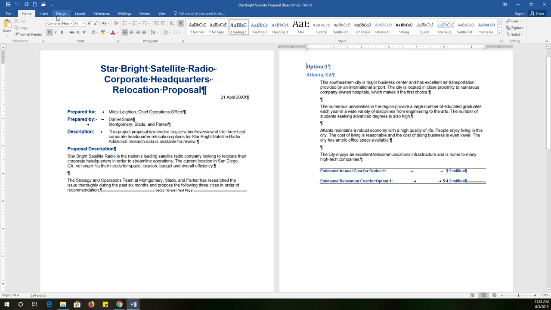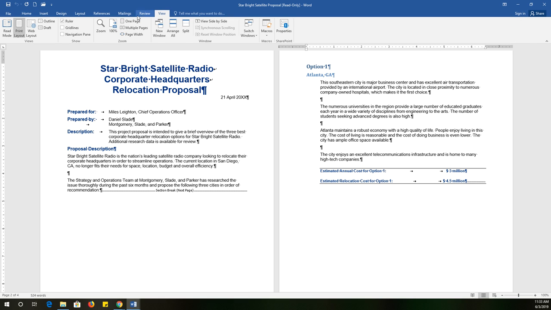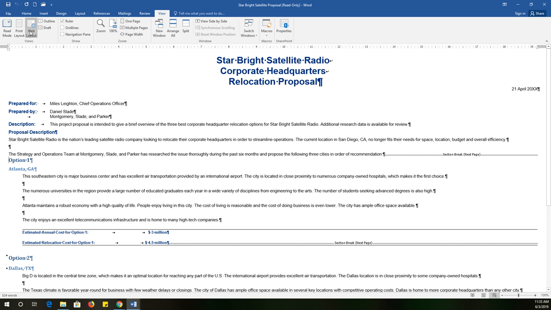Okay. Next, we're going to click on the Web Layout button. So we'll go to the View tab, and then under the Views group, we have the Web Layout. So I'm going to click on the Web Layout. Basically, it's going to lay it out as it would look if this were a web page.